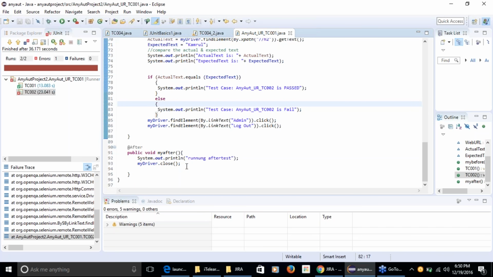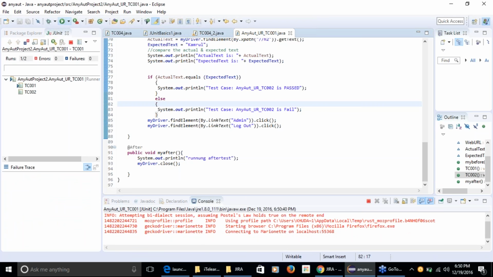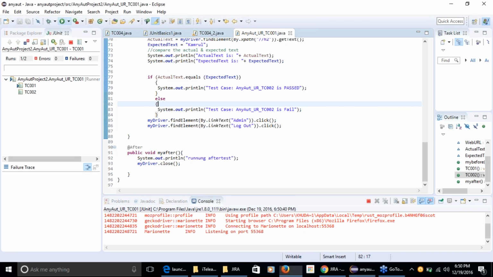Now, how many browsers are supposed to open and close right now? So after each test case, it should run the after, which will close the my driver, and then it will open another browser. So correct. There will be two browsers. Correct. All right. So now let's run this and see what is happening, guys. Observe very closely what will happen and also what happens in the at after. Everyone, notice that.